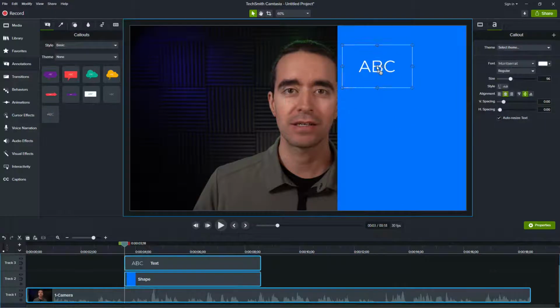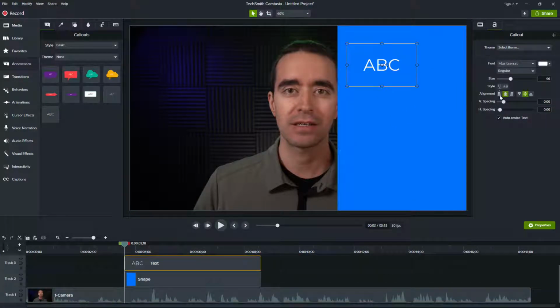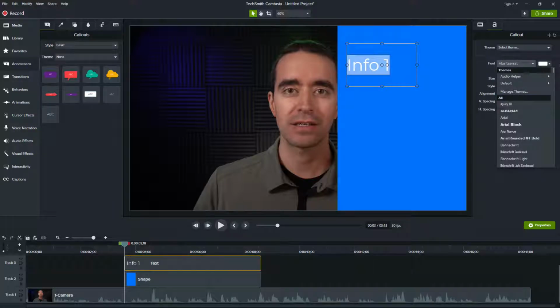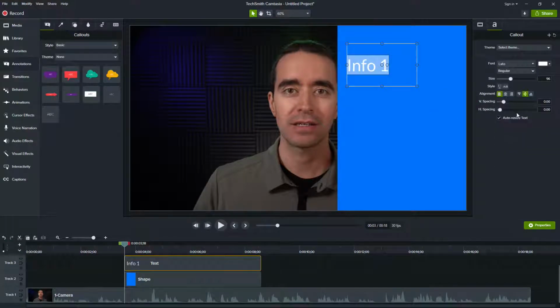So I'll grab some text, and usually for this I will left align the text, and this will be info 1, and you probably know I like Lato. You might not know that. I like Lato, so I'm going to go with Lato. Lato is one of my favorites. 96 looks pretty good to me. The other thing I'll do is sometimes I'll pop this toward the top and do something like this. So this would be the first bit of information I'll want to bring in.